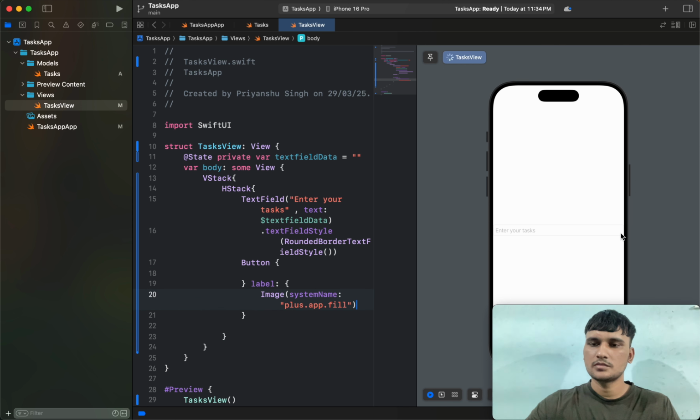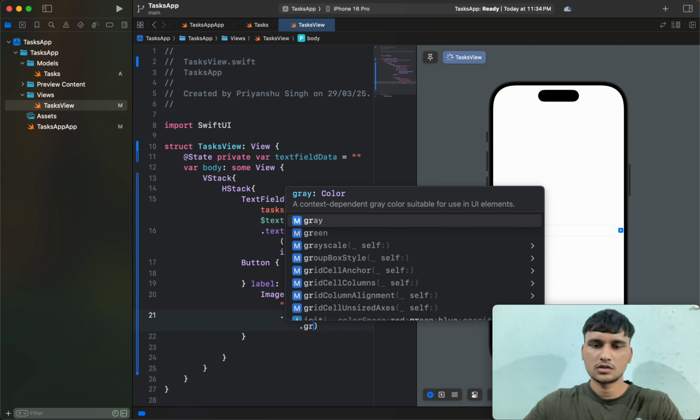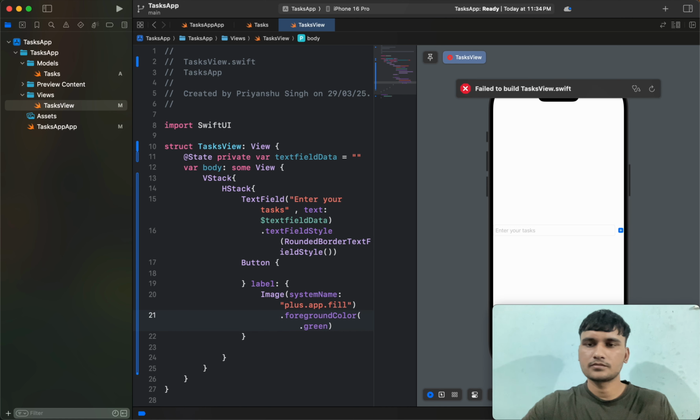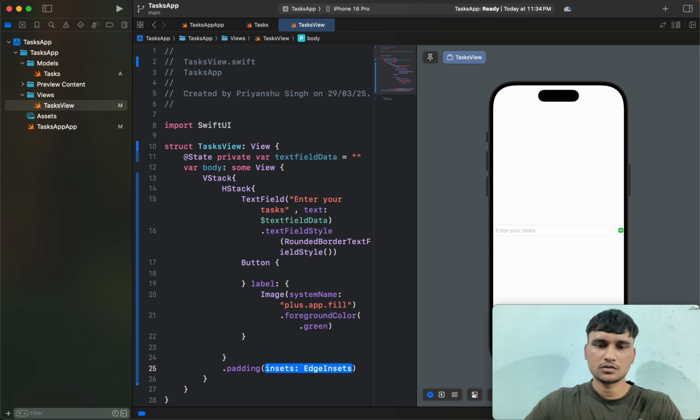Let us see if it's coming here. Okay, button is coming, but I want the button color as green, so I'll mark it as foreground color dot green. Let's wait for it to update. Okay, so green is coming. I want some padding here, so I'll be giving padding. Now it's looking good. So for now I'm leaving the button action as empty, and we'll come back later to see what we can do.